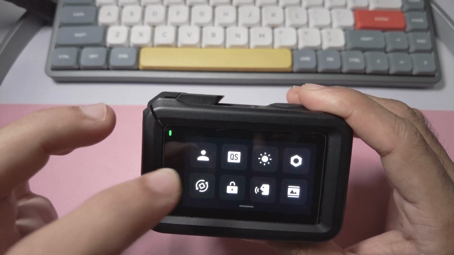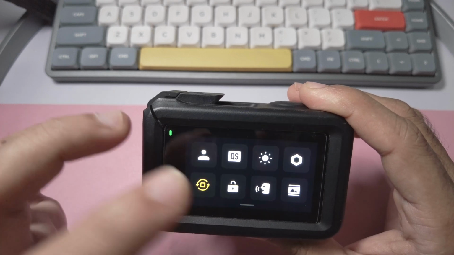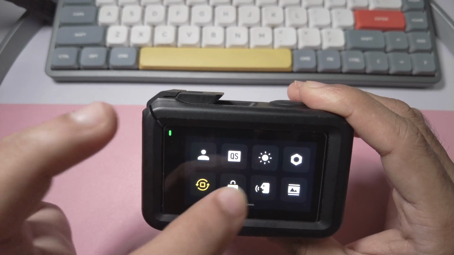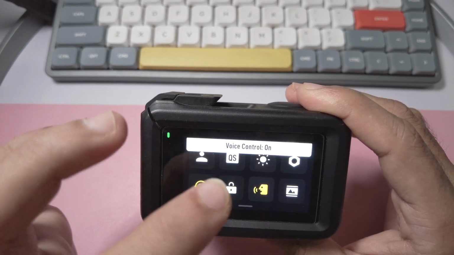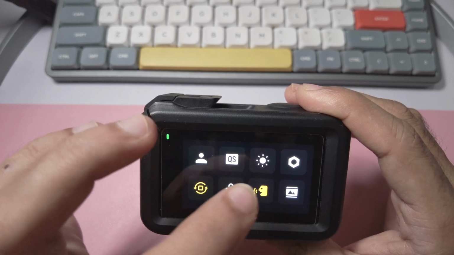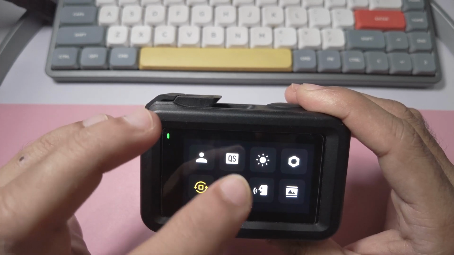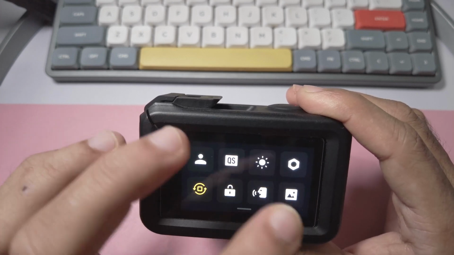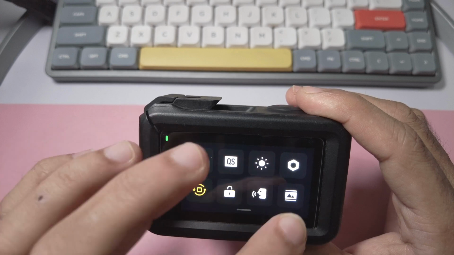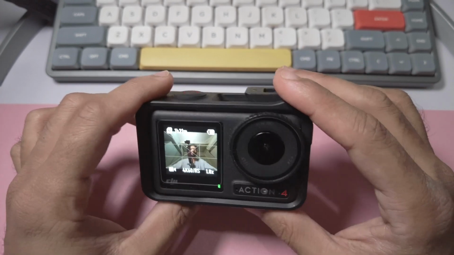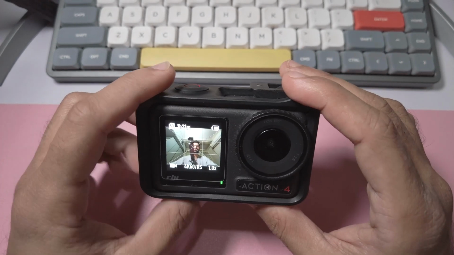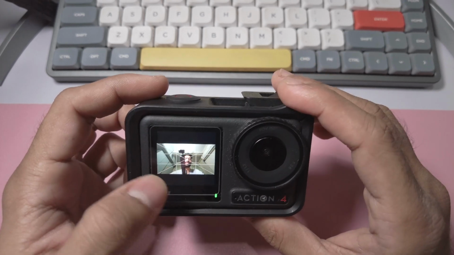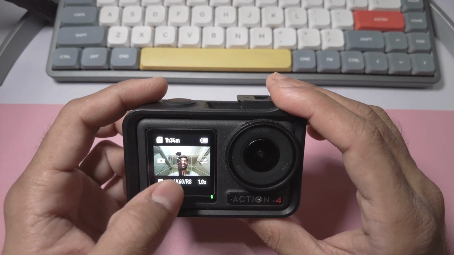Then you have orientation lock, where you can go into vertical and horizontal mode. So the screen is locked right now. You can lock this screen if you click on this. You have voice controls. I have generally kept it off. Then you have full front screen on and off. So when you do full front screen off, you get the proper aspect ratio. So it's 4K 60 4:3. If I change this to 16:9, I'll get a 16:9 view as well, right?